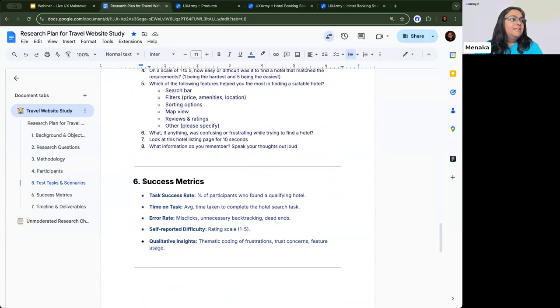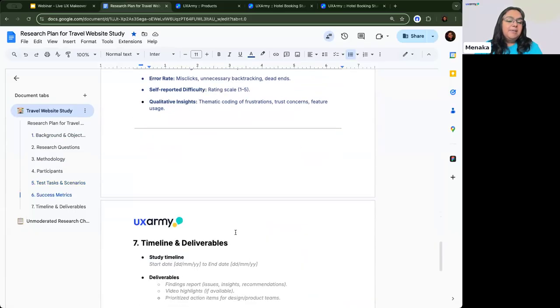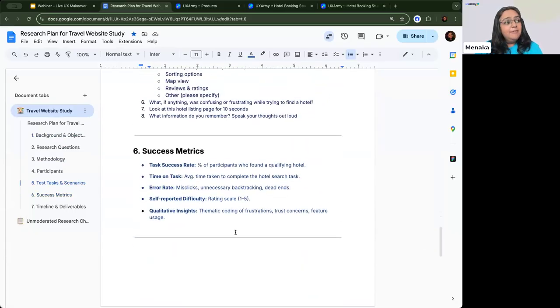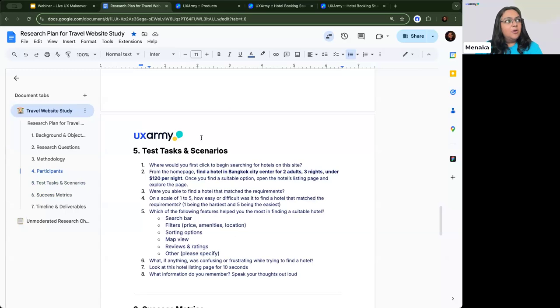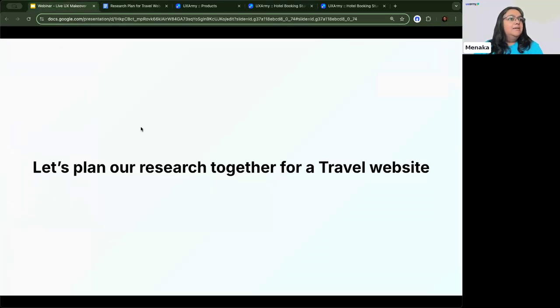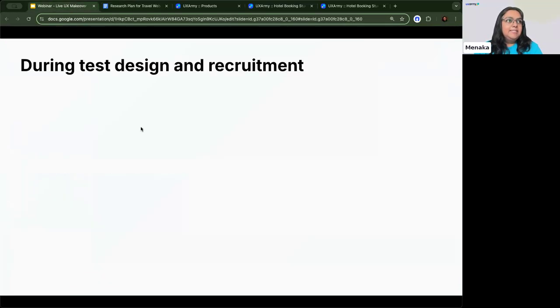And lastly, we have things like success metrics, timelines and deliverables that you will have as information on this document. So switching back, now that we have our plan in place, let's look at what pitfalls to avoid during test design and recruitment.